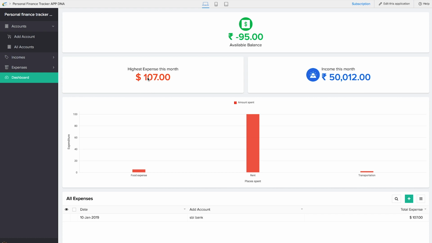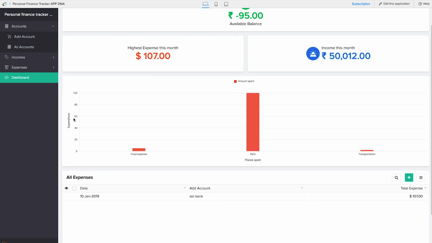Income this month was 50,000, but the expenditure was in dollars. I don't know why it came as dollars. I think I need to change the currency field here. And then you can see the expenditures. Food expenses were low, but rent was really high this month, and transportation was so-so.